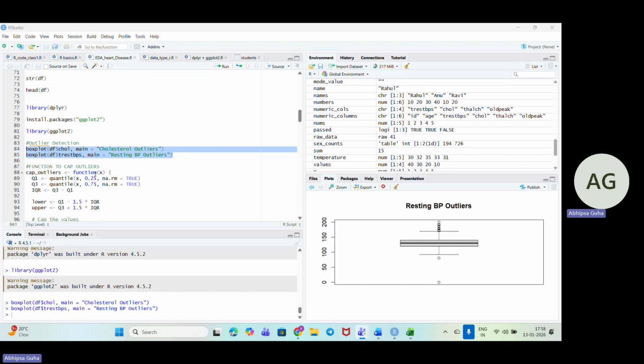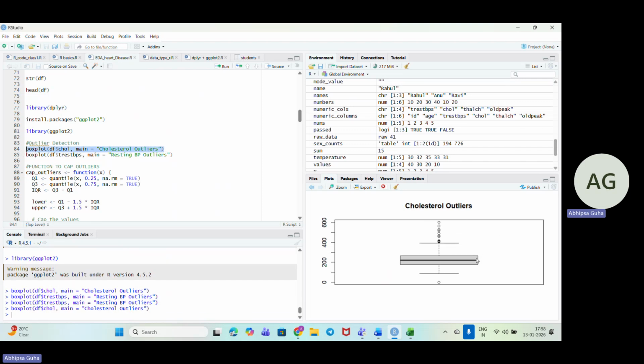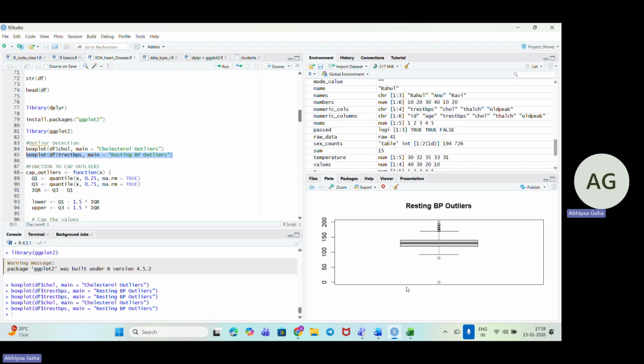Now we are taking a box plot for trestbps. Why is it not taking the same thing for resting? Resting BP outliers, okay, sorry. So this is basically for cholesterol. We have just got this plot for cholesterol, and then we checked for trestbps. This is the plot that we have got for trestbps. So both contain many outliers, the cholesterol and the resting BP as well.